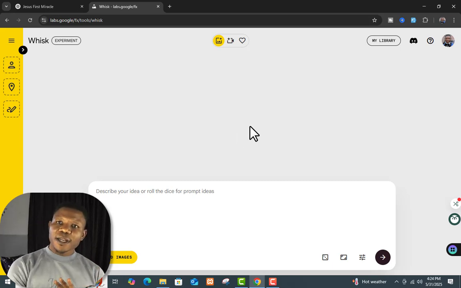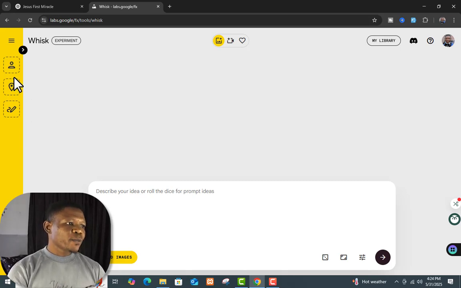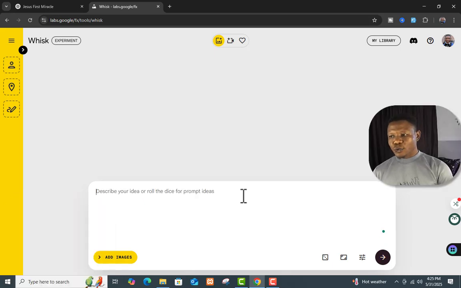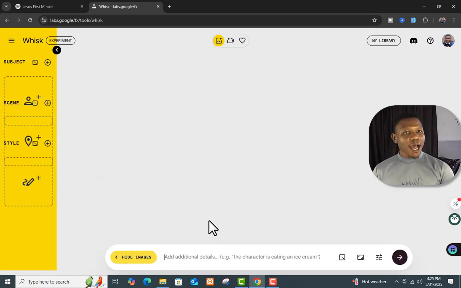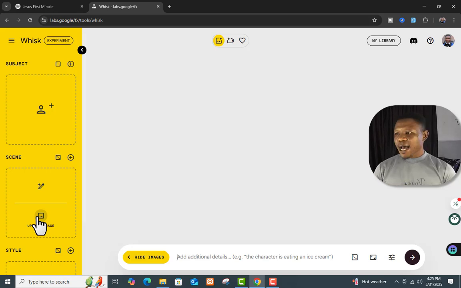Now, one wonderful thing about this platform is that you can use prompts to generate your image, and you can also use an image to generate an image. That makes it easy for you to generate a consistent image. Now stay with me and let me show you what I'm talking about here. This is it. You can see I can write a prompt here to generate any image of my choice, and I can also decide to come to this place and click on add image. So if I'm clicking on add image, I will have subject, scene, and style. Most of the time I use the subject and scene.